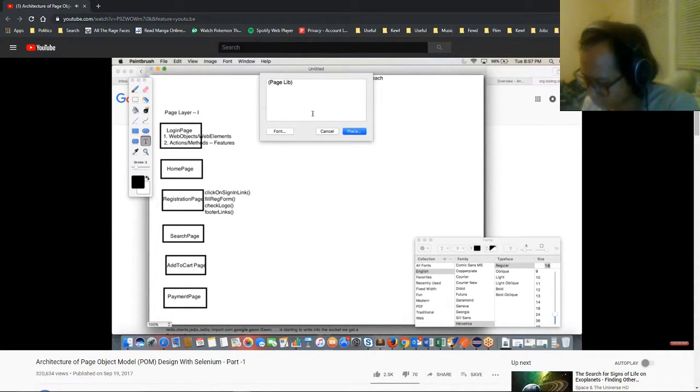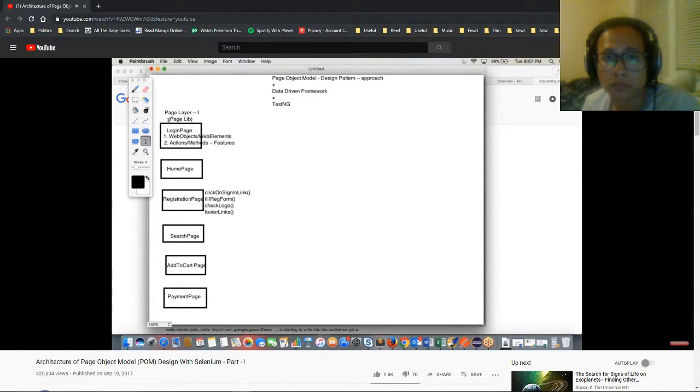Okay, page lib. I'll say like this. So I'll define all my page layer, in which I'll define my page libraries. One more thing, from a naming convention point of view, these web objects we will be defining on the respective pages. Like on the home page, I'll be defining all the page objects, all the web elements of the home page. So we can say these are the object repositories.